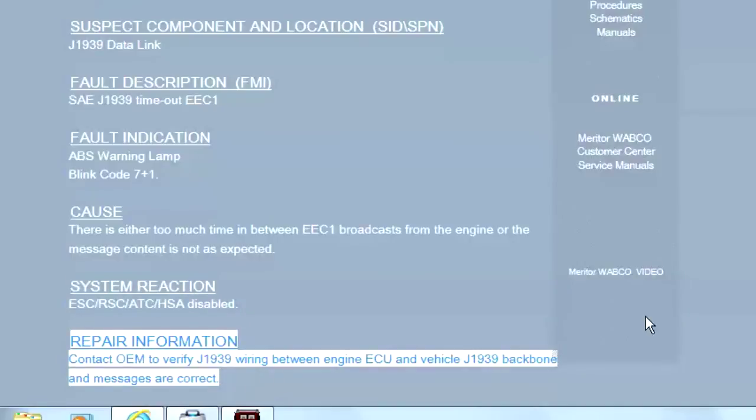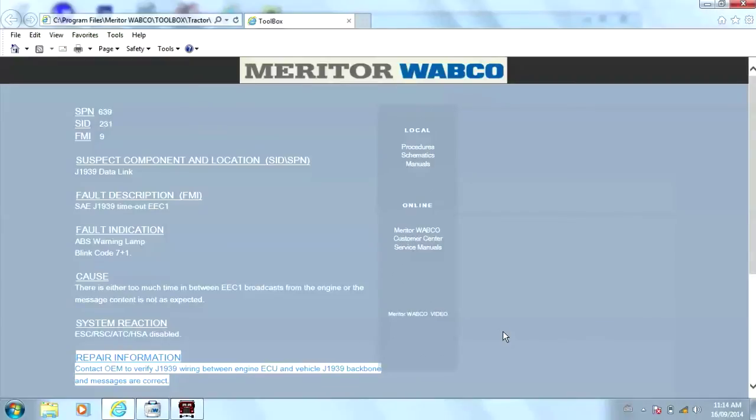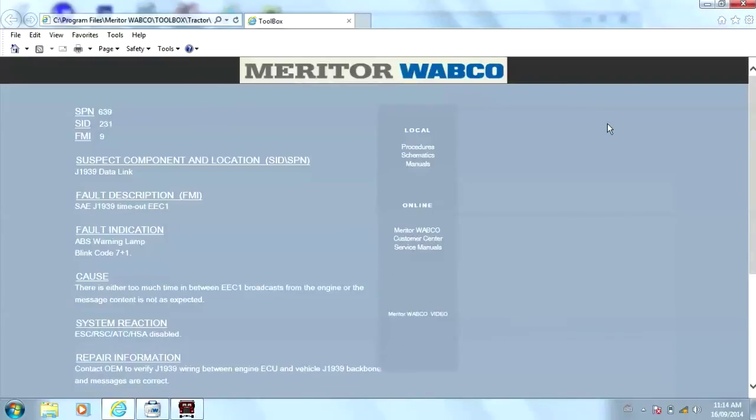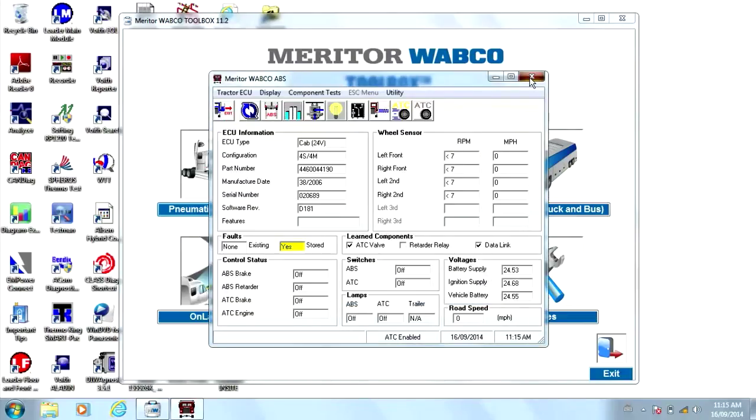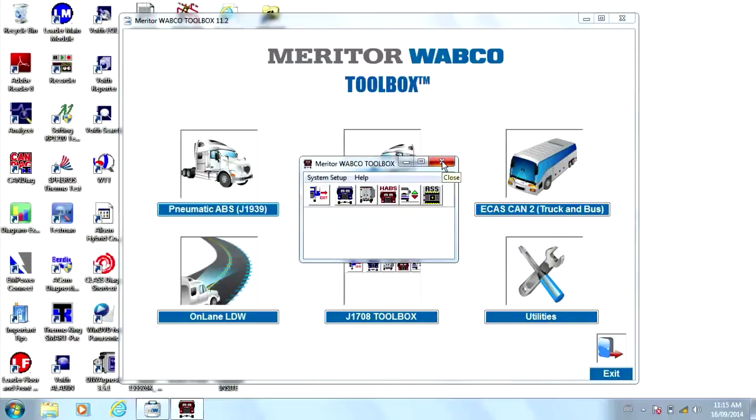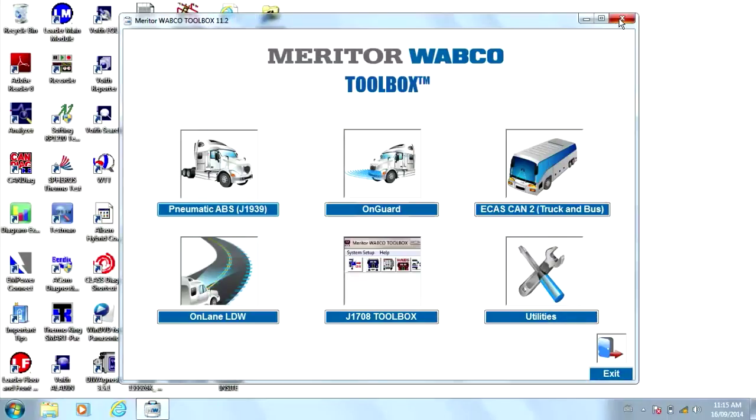This should give you the necessary information to get started with the Wabco Toolbox software. And remember to close out of the Wabco software by clicking the red X box in each menu.